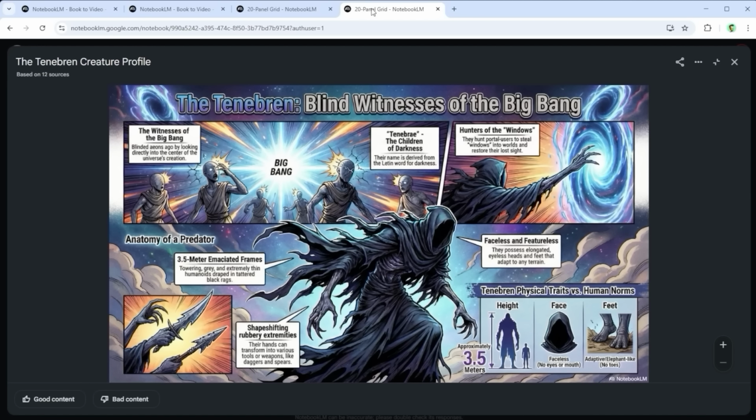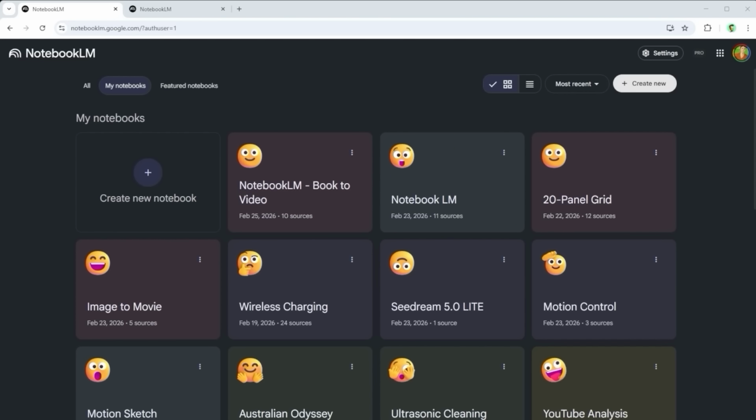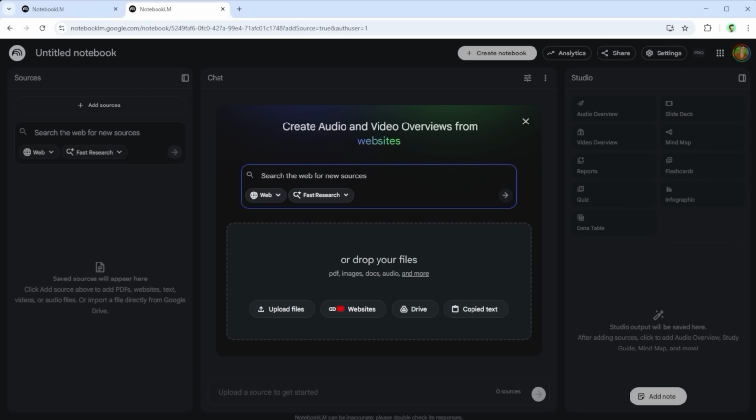If I just hit the infographic button instead, the result is way more generic and unspecific. Let me zoom out for a second and show you how NotebookLM actually works from the ground up. Open NotebookLM and click Create New Notebook in the top left, or just hit the white Create New button in the top right. You'll land in an untitled notebook, and right away it'll ask you to add data.